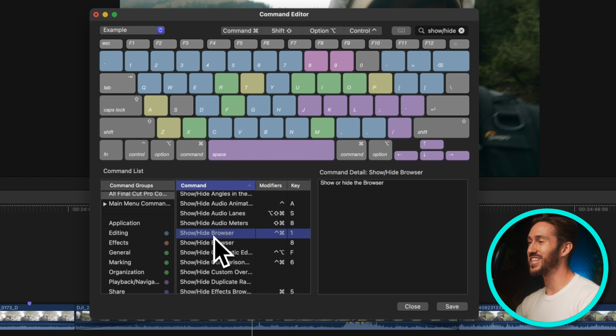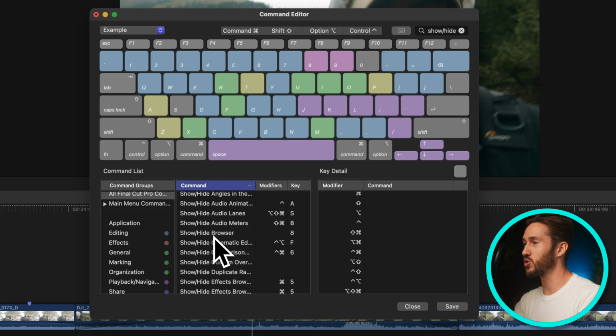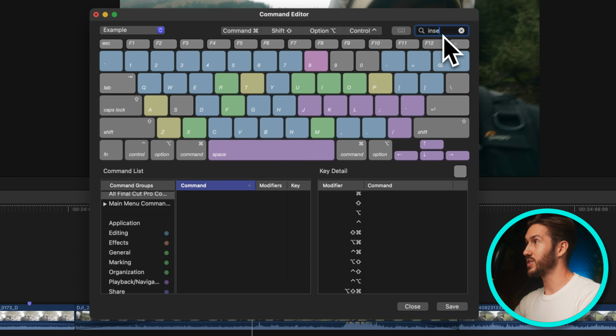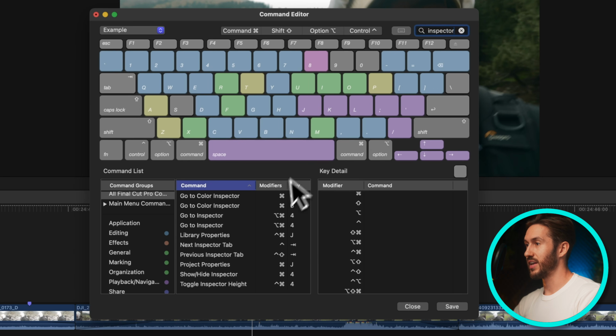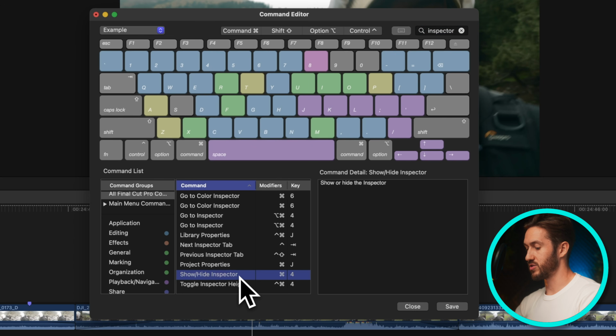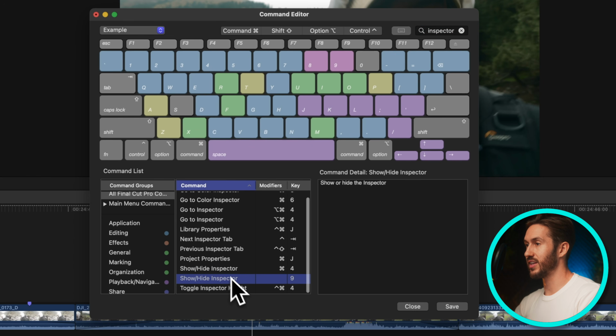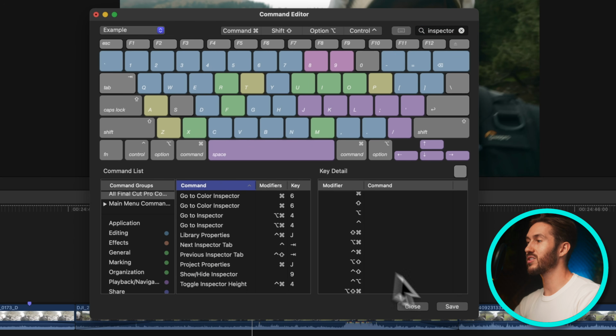So you could delete this if you want, or you could leave it. It's up to you. I kind of like to delete it because then it forces me to remember 8 as the key. And the other one, you would type in inspector, and that is typically Command 4. So you'll just click that and hit 9, and then you'll delete this. So this is basically the same steps that you're going to do for all of these.